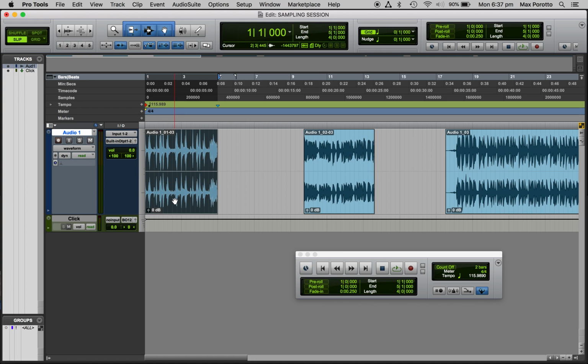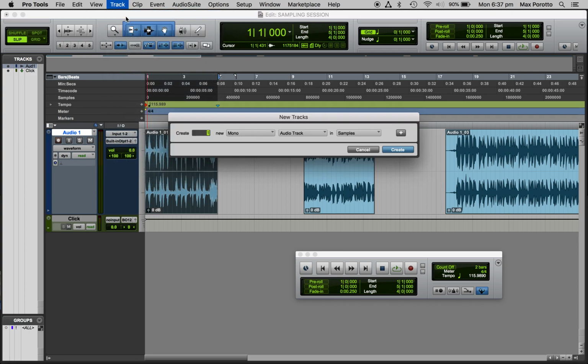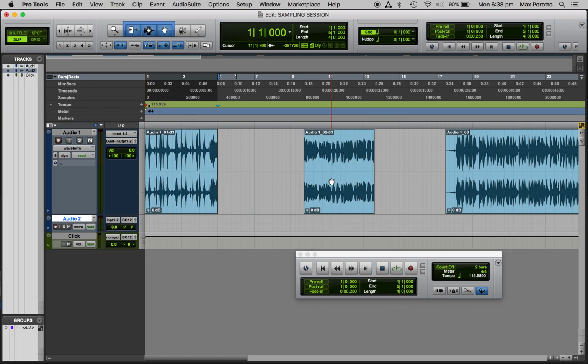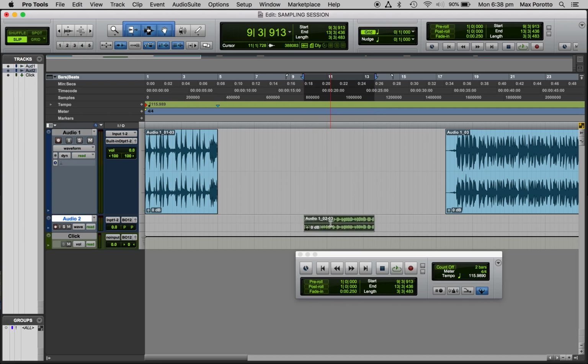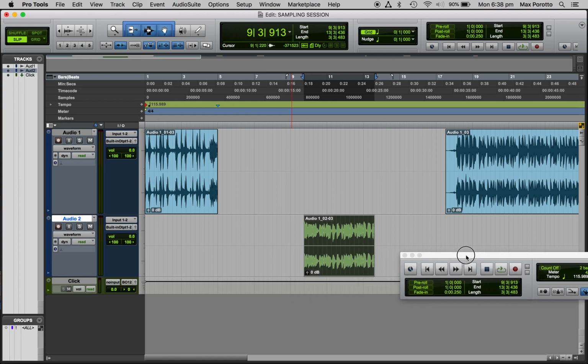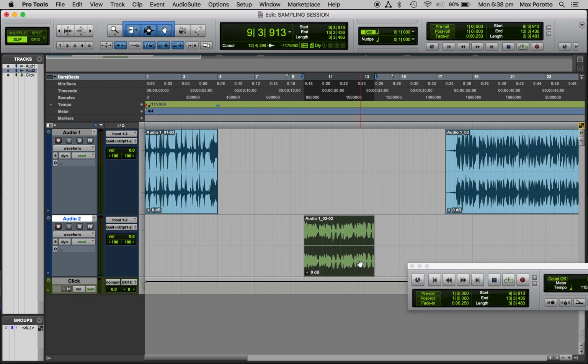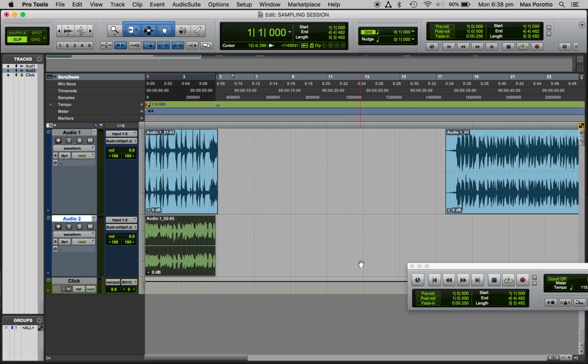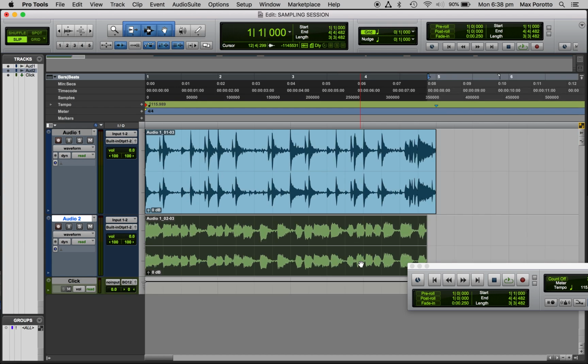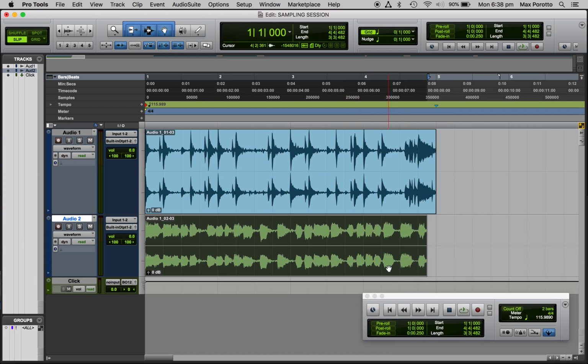So what I'm going to do is create a new track, stereo, click on create. And I'm going to move that clip onto the second track. Remember your shortcut to move a clip to the beginning of the arrangement, which is the letter Y. And if I zoom in, I can see that this drum loop is actually a bit shorter than the previous one, which means that it's faster.